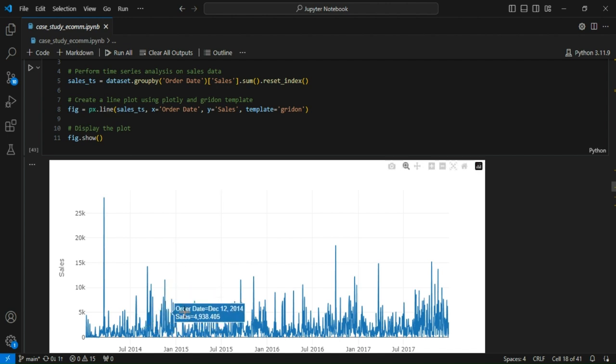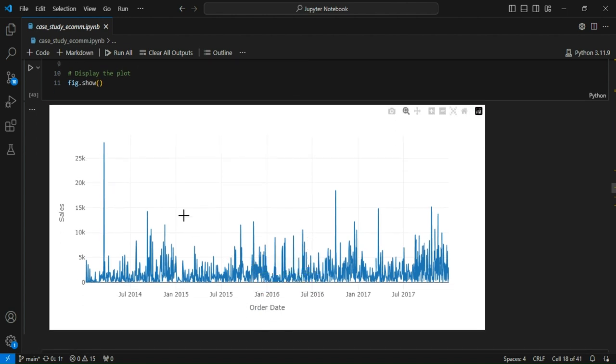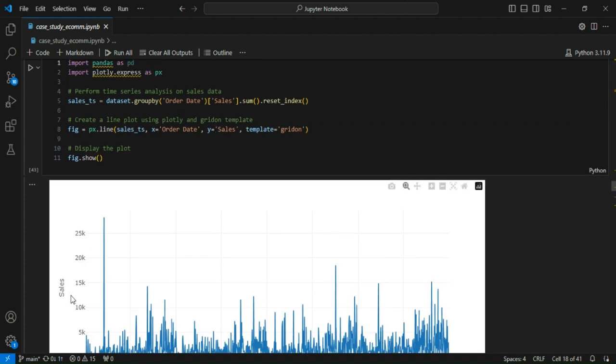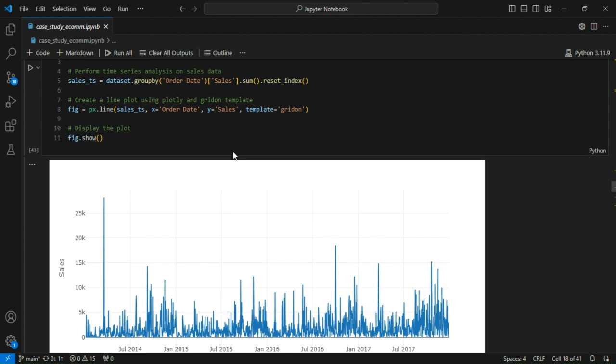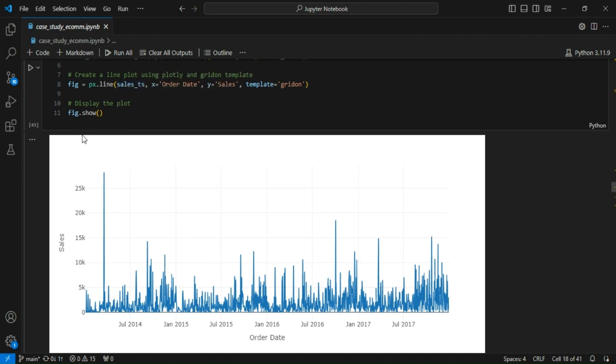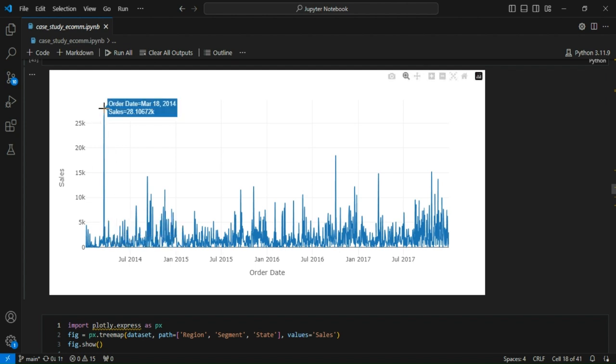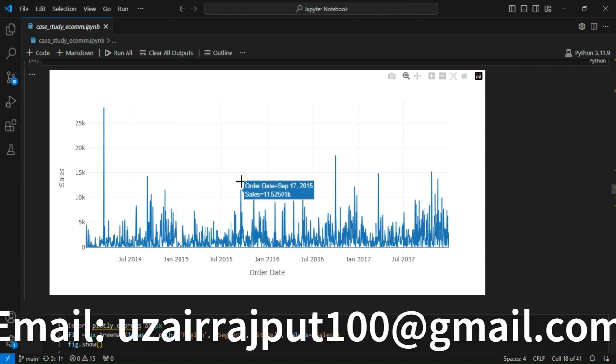Because these are lines you can see, in sales_ts x I'm taking the order date, and y is sales. So sales_ts will display only the order date and the sales. For the template I'm choosing grid on, and now look, whenever you hover over it you will have the sales and order date. It is showing the order date October 2, 2016, and the sale on that day 18.4527K. So this is how it works.